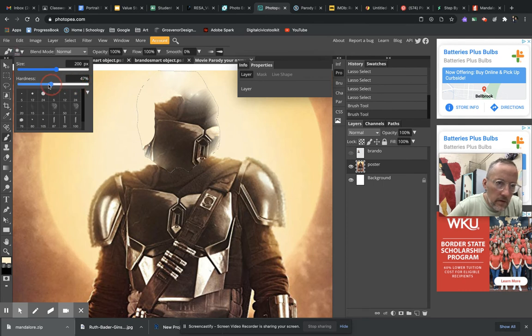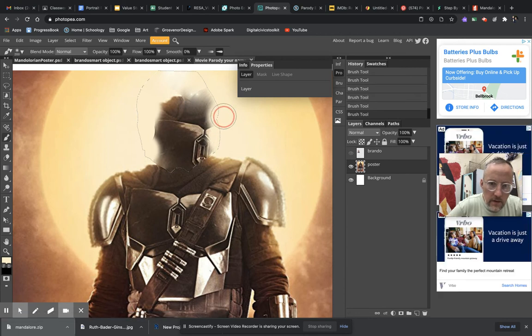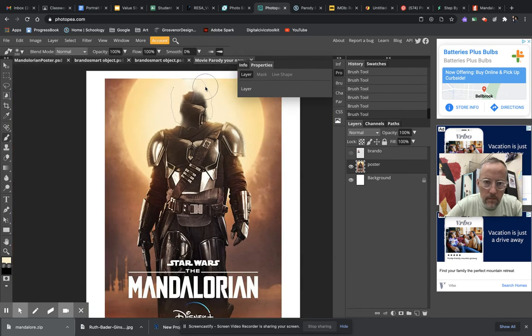Hardness. Let's take the hardness way down to like that. A nice soft brush here, so we can kind of paint that edge out. Leave that selection going here for just the time being. Remember, this is going to be hidden, so we just kind of need to paint enough out that's going to take what we need out and leave what we need in. Okay, that looks pretty good there.